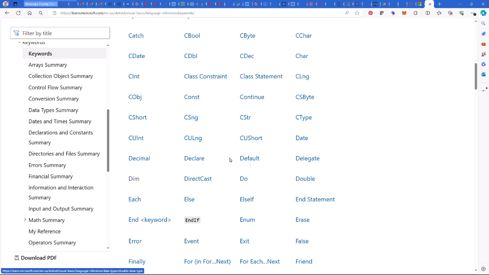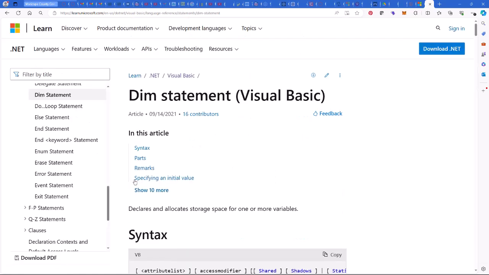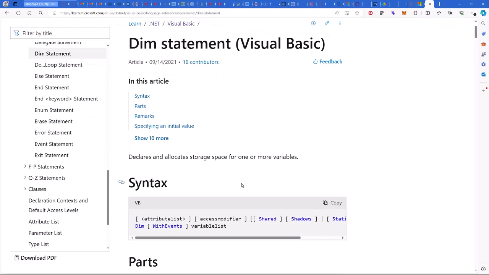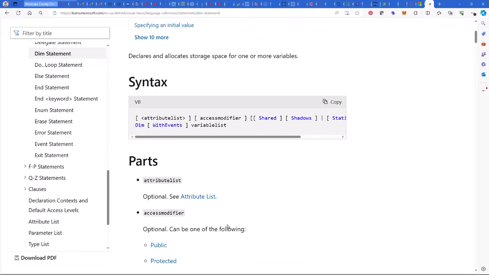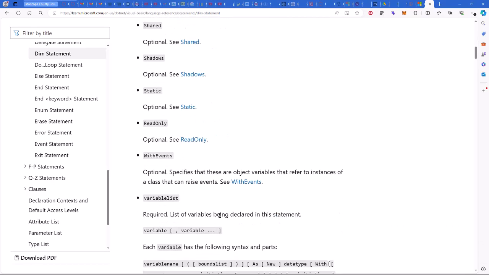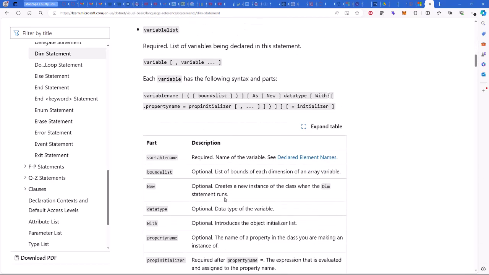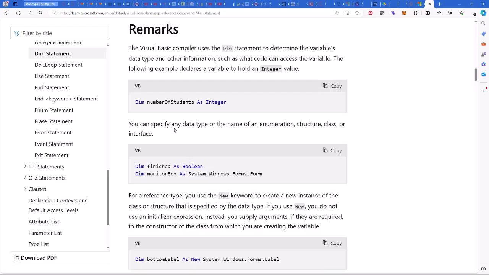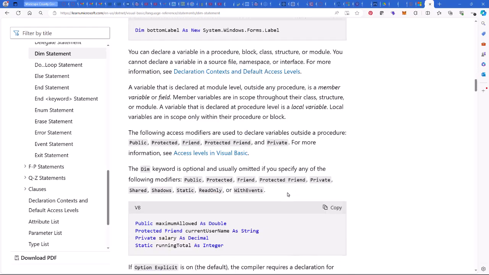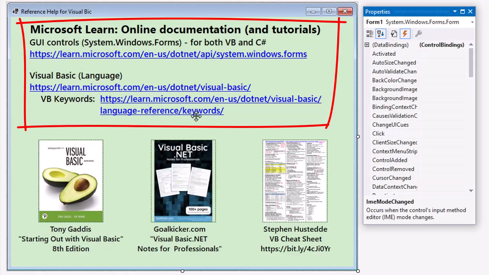And so one of the first things we'll talk about is dim, which stands for dimension. We're declaring variables. We can click on that and find the syntax and the structure of that statement, as well as some uses. So we see some examples. So I recommend bookmarking those in your system.